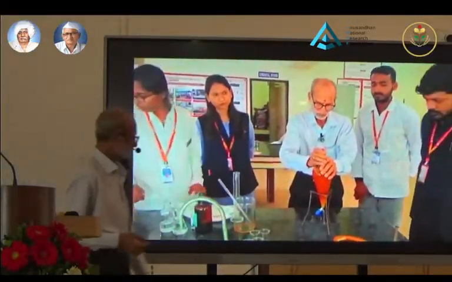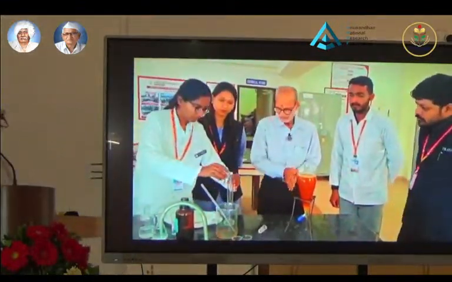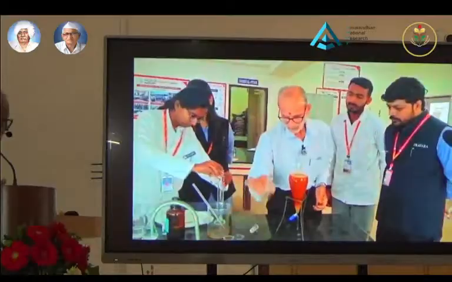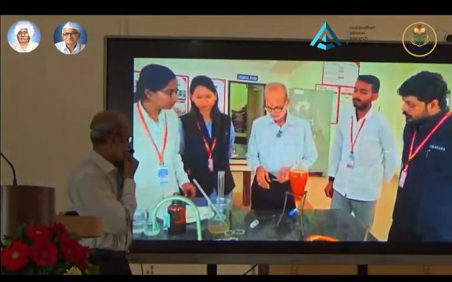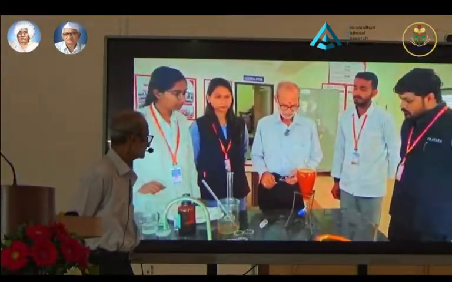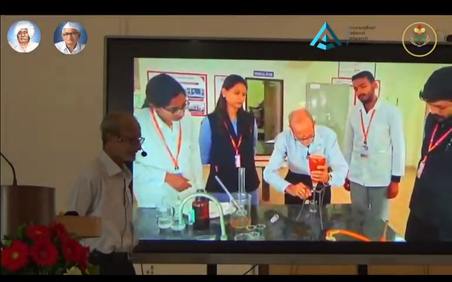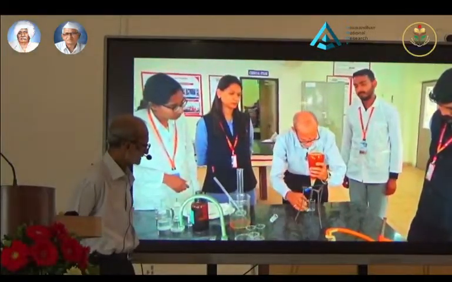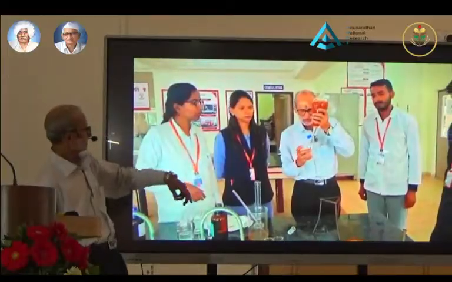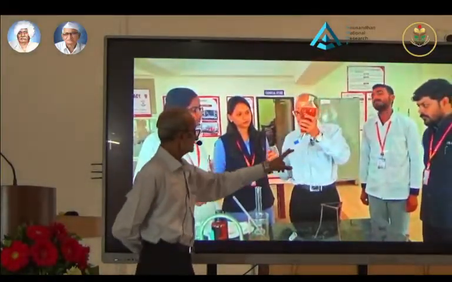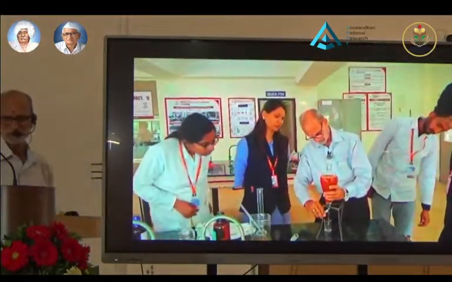Dichloromethane, being heavier, forms the lower layer, and caffeine has now been extracted into the dichloromethane. The lower layer, which contains caffeine, is being separated, and while I was pouring, you can see on the side the caffeine got precipitated.